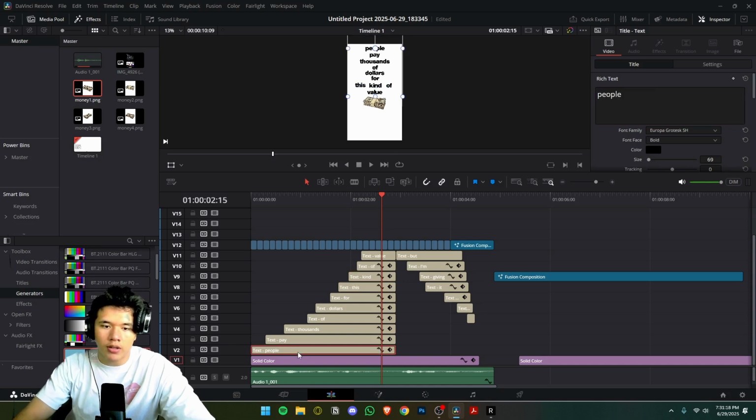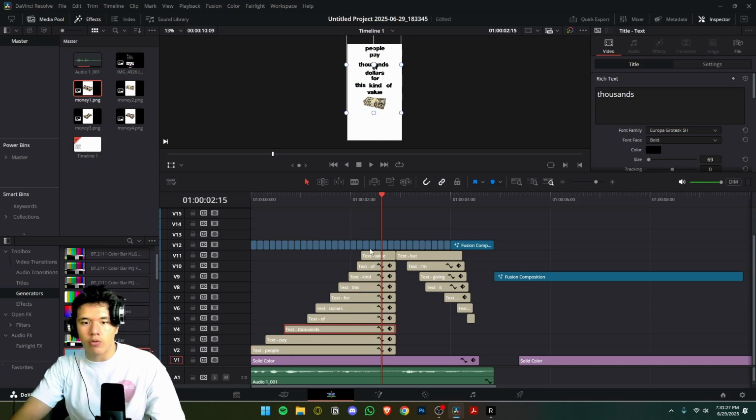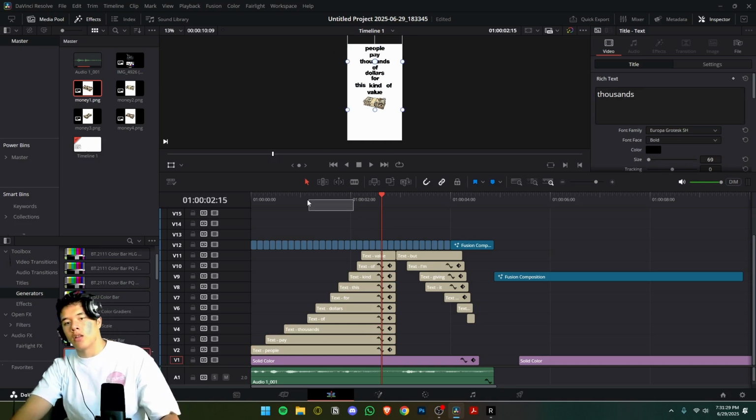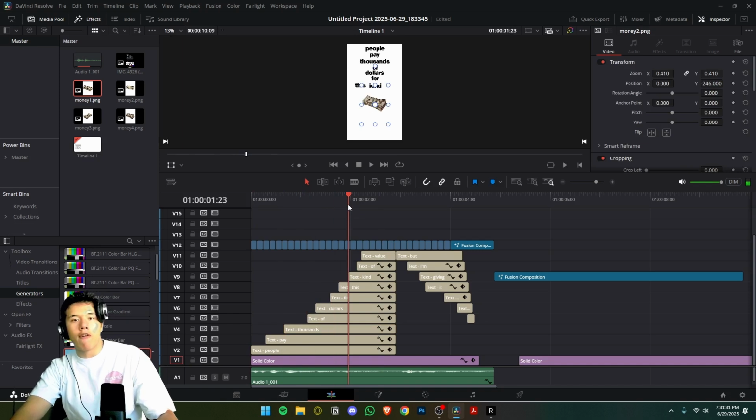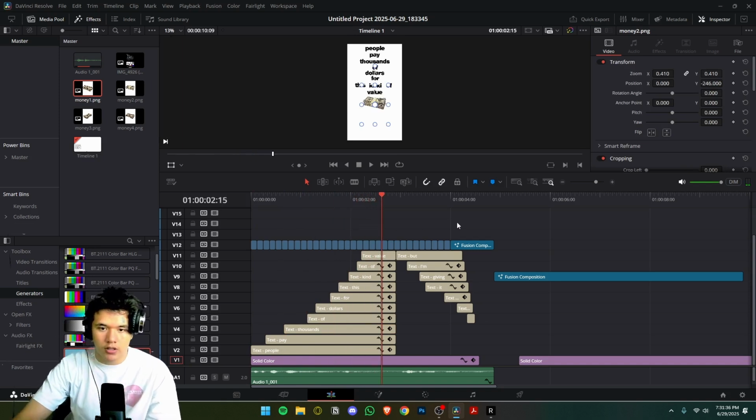And then after you do that, you can click right here and then just drag the text around wherever you want. And then you can just line it up however you really want it. And it's super easy. Now, how you get this money effect is pretty simple.